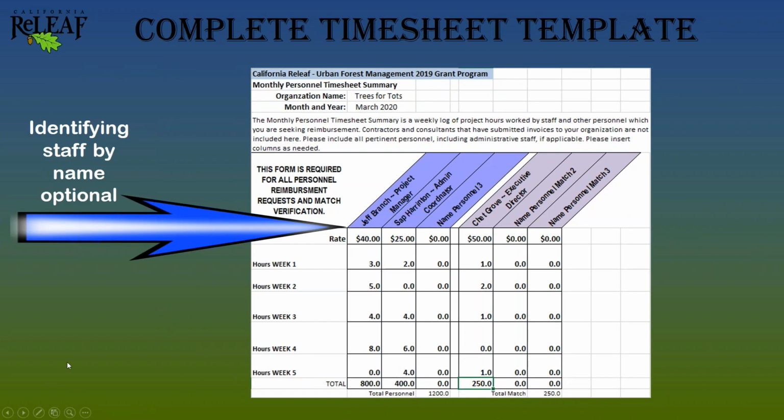This is the option identifying staff by name. It should automatically calculate if you put in your rate on this particular line. It should automatically calculate your total amount at the bottom. If it doesn't, you can have me help you, or you can do that yourself if you need help on your form.